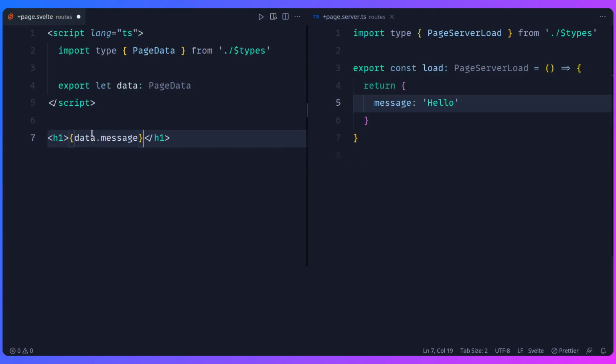Well, this is really cool to have this kind of type safety, but couldn't the framework do more for you? And as of recently, it can. You no longer need to use type annotations for special SvelteKit values. Let's remove all of this.